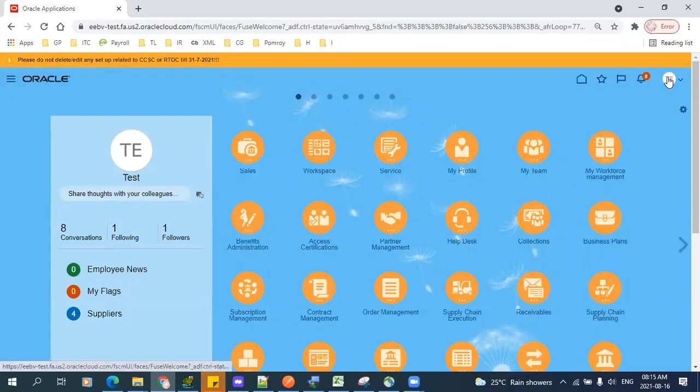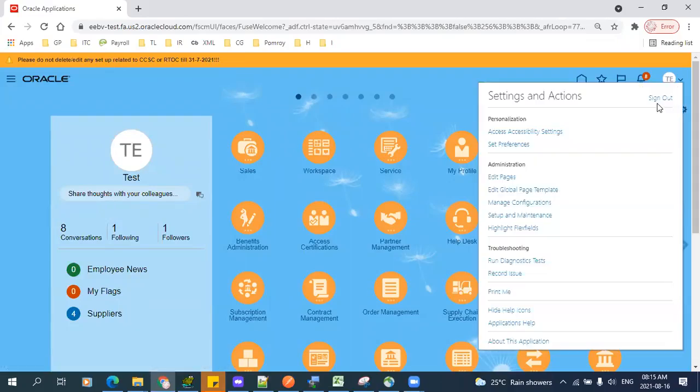On the right side you can see the user details. This is one of the users, a test user I logged in with. Here you can see a couple of options: settings and actions. This is personalization, administration, and troubleshooting. Personalization is nothing but if you want to change the UI behavior, the UI look and feel, you can go for set preferences, and you can change the time zones and so on. Mostly the functional people or the onshore team will work on the set preferences.